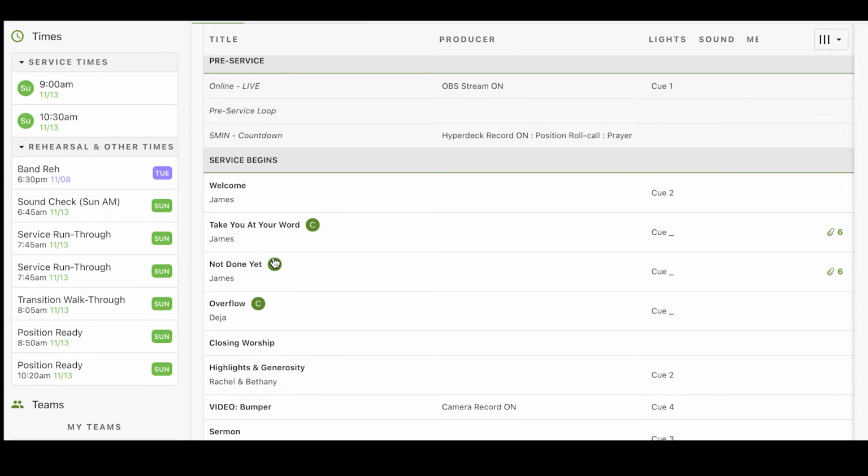The first is when I have my band rehearsal, which is tonight. Then we have a sound check the morning of the service. We'll do a service run through. We'll walk through transitions, and then when I need to be ready and in position.